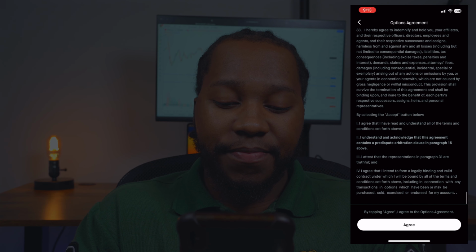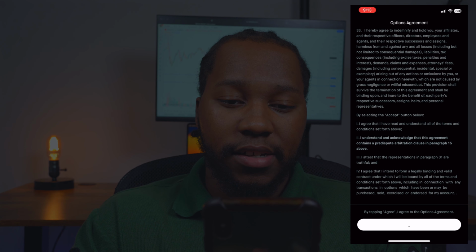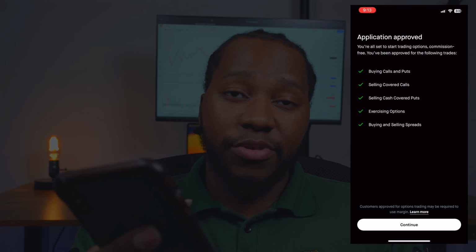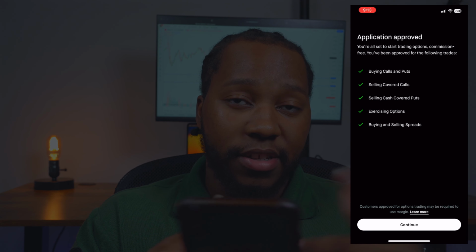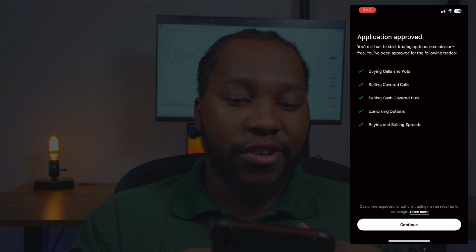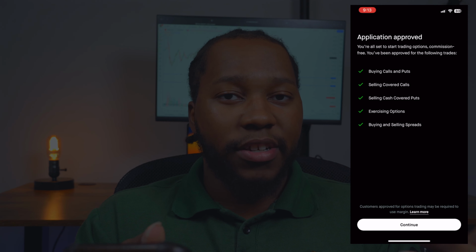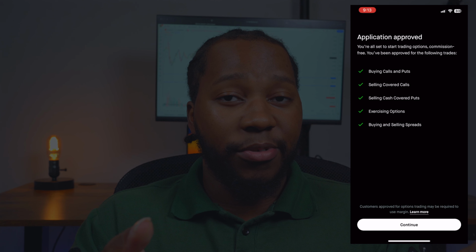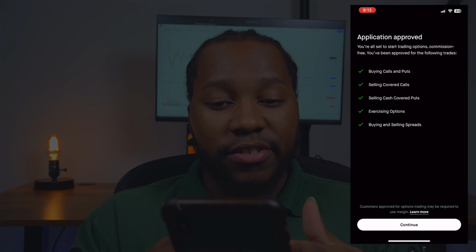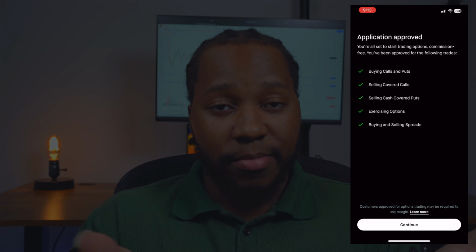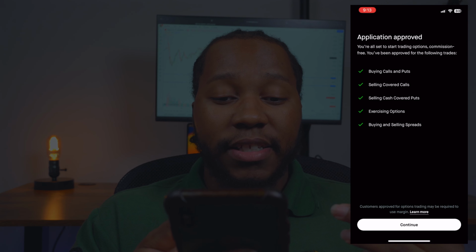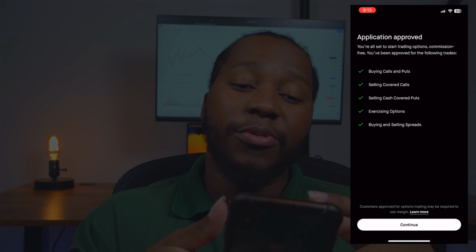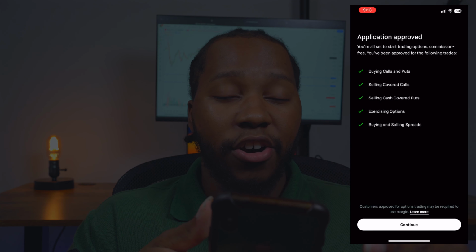I agree. Okay, now it says application approved. So now this is what you got approved for. Buying calls and puts, that's something I do. Selling covered calls, I don't use that no more. That's not something I do anymore. Selling cash covered puts, I don't do that no more. Exercising options, I exercise options. Then it says buying and selling spreads. That's something I don't do. So I don't really do none of these anymore but buying calls and puts.